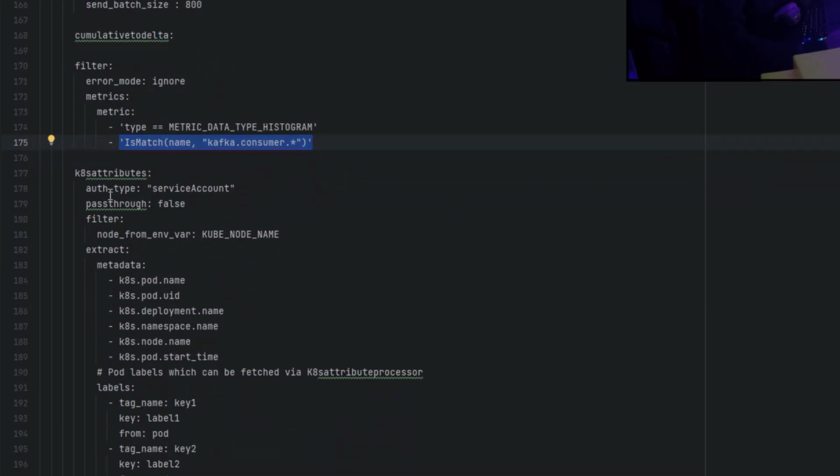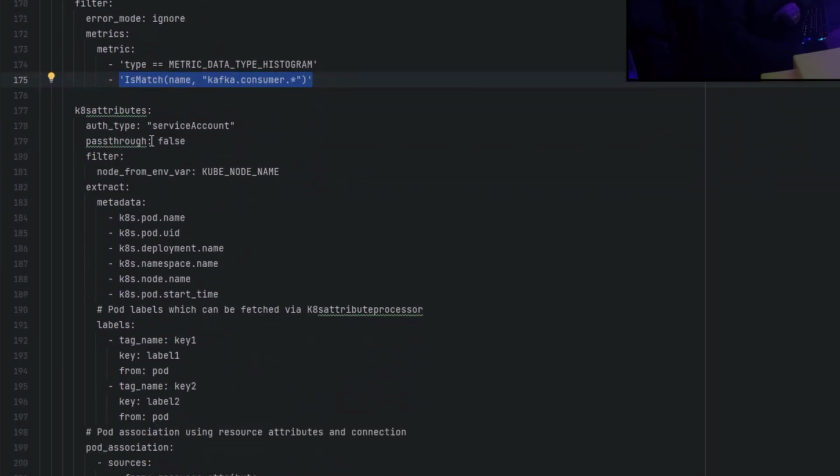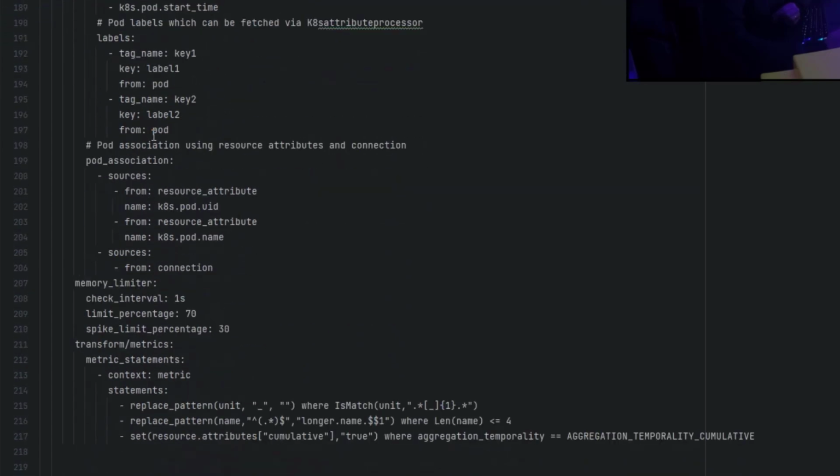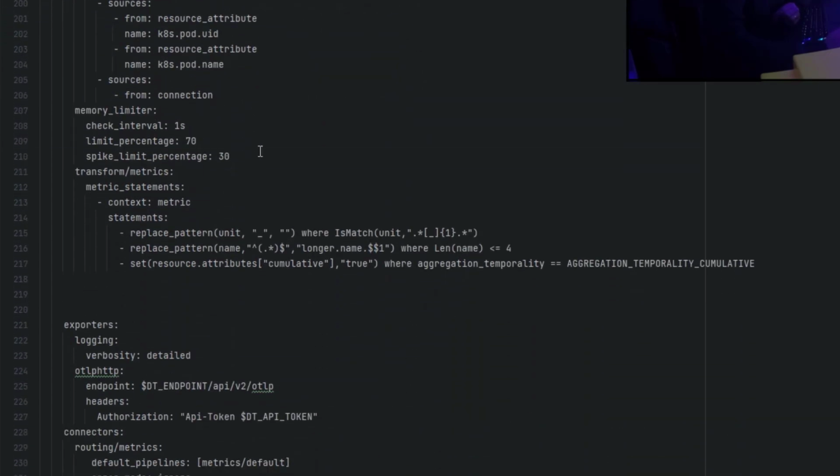We also have the Kubernetes attributes processor that has been configured, so I'm not going to describe everything. And I'm also adding a transform for metrics. This is to avoid having units that are not respecting the schema. If there's a dash in the unit, I'm replacing it with empty, and same thing if the name of the metric is under 4 characters, I am adding some extra content in front of it.